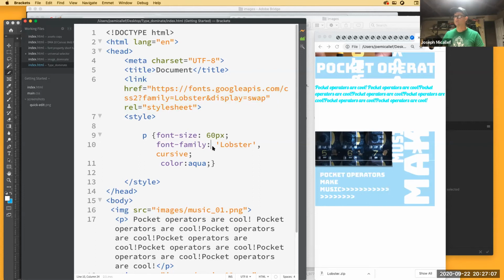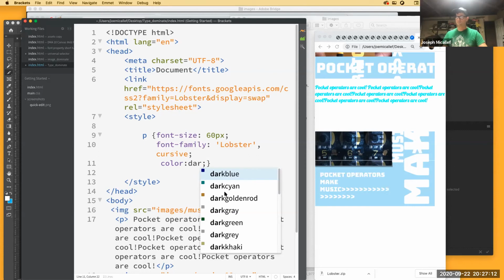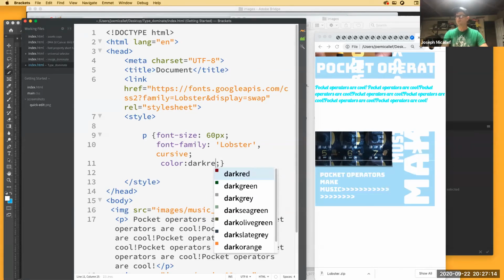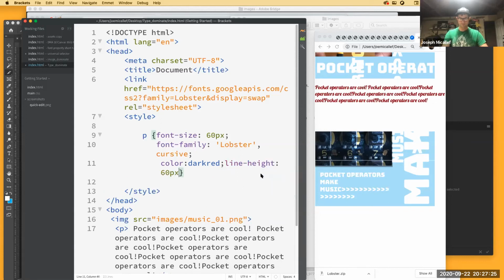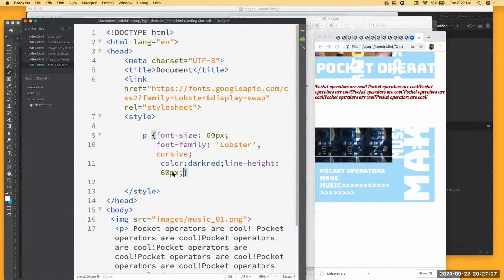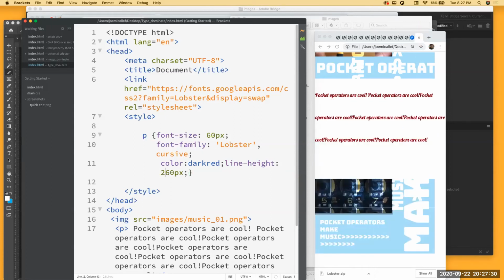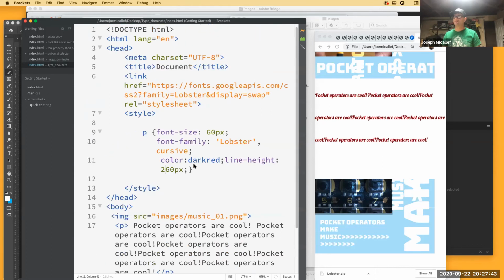I'm just gonna change this color to dark red. Now it's dark red. Maybe play with line height. Oh, less. Spread it out. So there's all these things you can do now, but I'm combining the Photoshop collage with the type, with actual type using CSS.